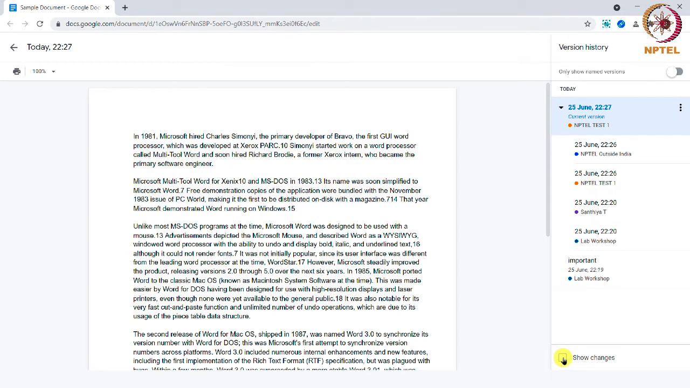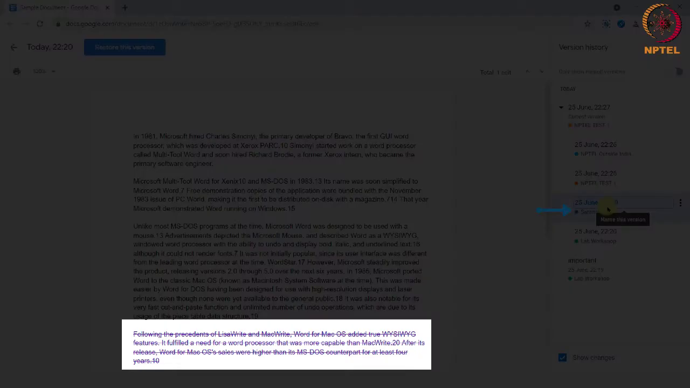Here you can see the changes made by you or any other persons working in the document. This name indicates the person who made the particular changes in the document. You can also view the changes made by them in the document as displayed here.